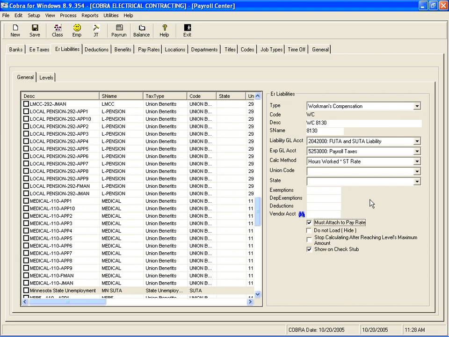Now after I have saved my benefit, and I can do so when I'm done at the bottom here, just pressing enter. Before I save it, I do want to show you this new feature called Show on Check Stub, because not everybody wants their employer liabilities and deductions to show up on check stubs, so you don't have to. I usually recommend that you do have them on check stubs, but in the case of union benefits, your check stub can be quite lengthy with all the union benefits. So that's a personal choice. Leave that on or off.